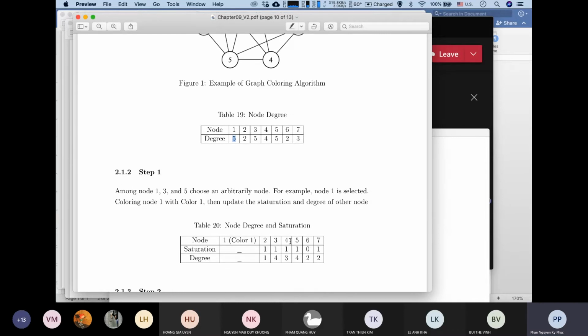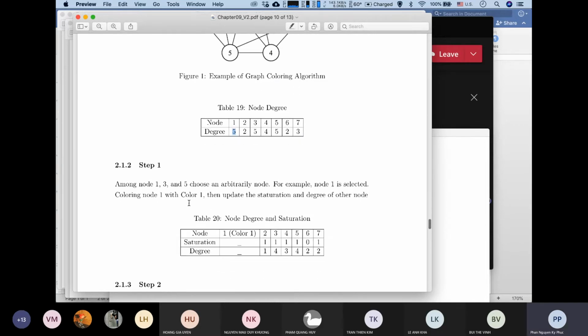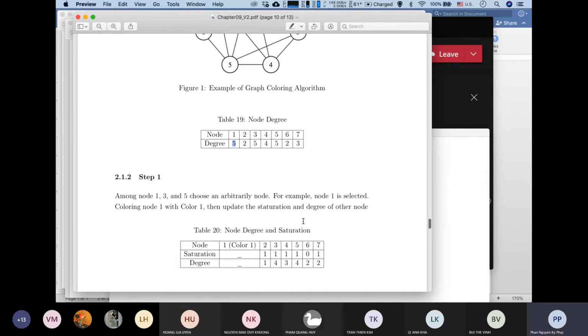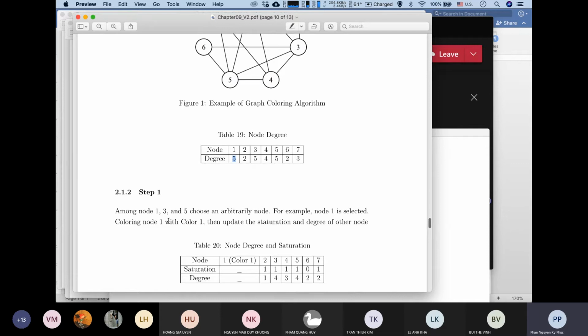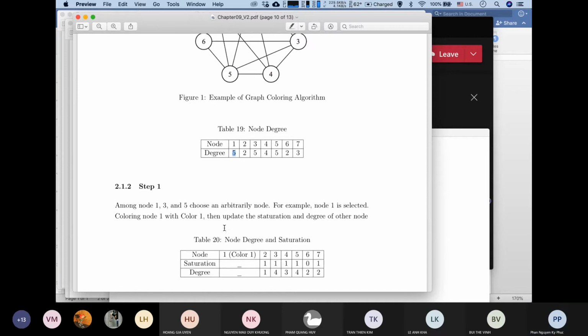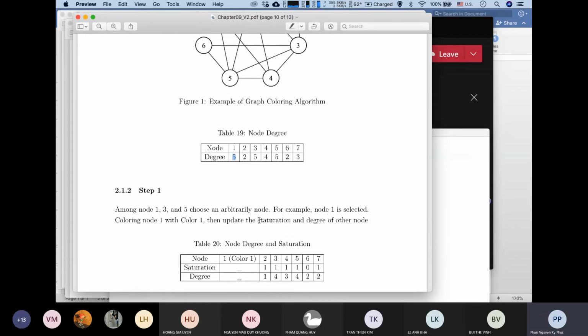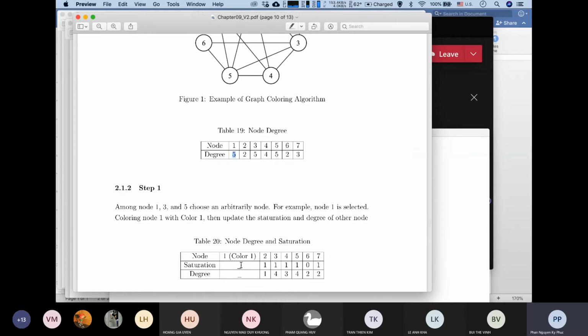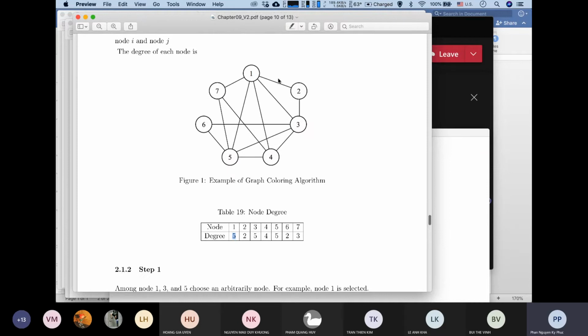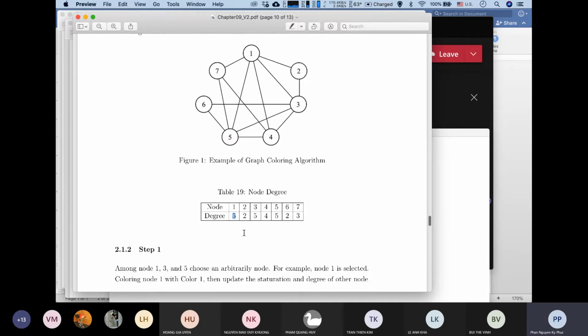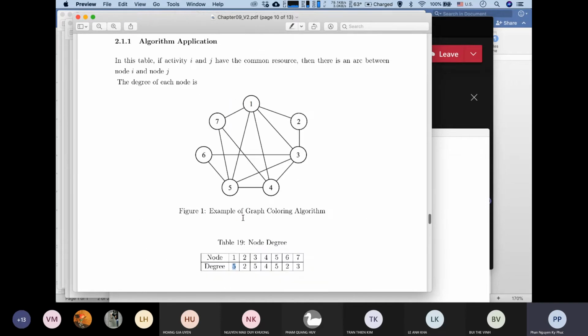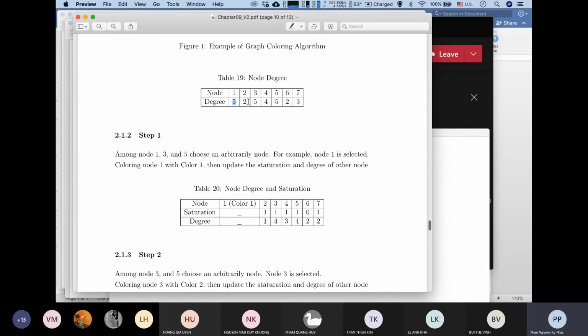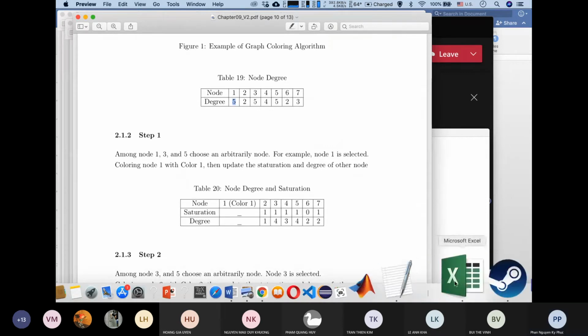Here, I select node 1, and after that I assign a color to node 1. Then we update the saturation and degree of the other nodes. So after I choose node 1, what happens? The nodes connected with node 1, which are nodes 7, 5, 4, 3, 2, will have their node degree decreased by 1. Let me calculate here so everyone can see clearly.